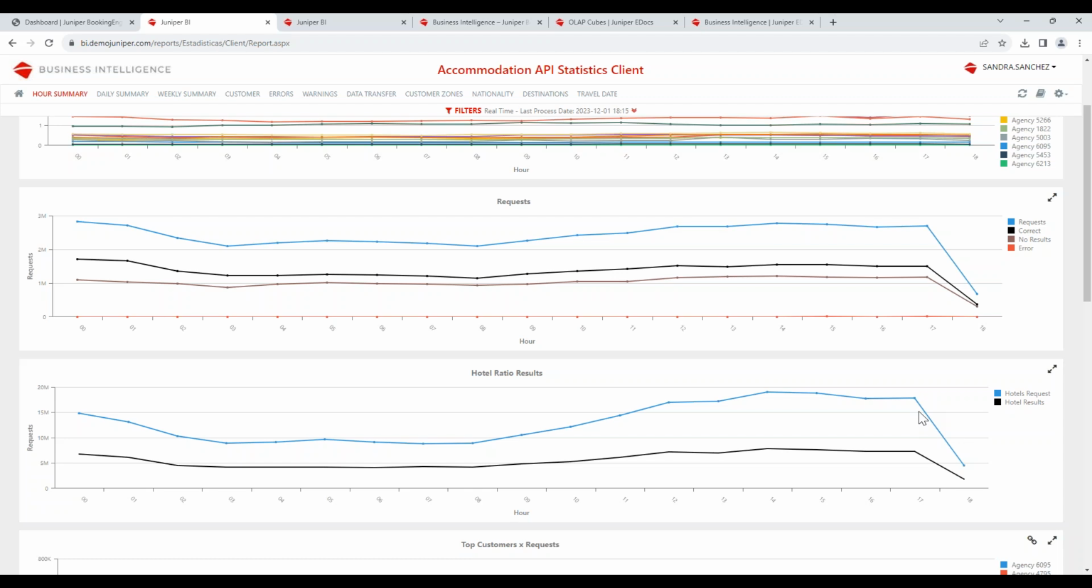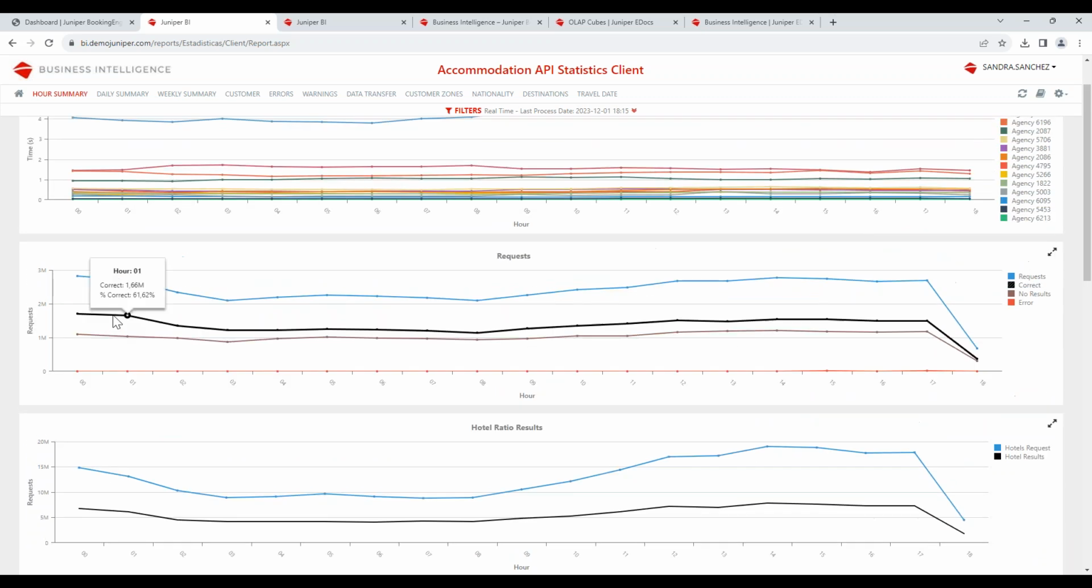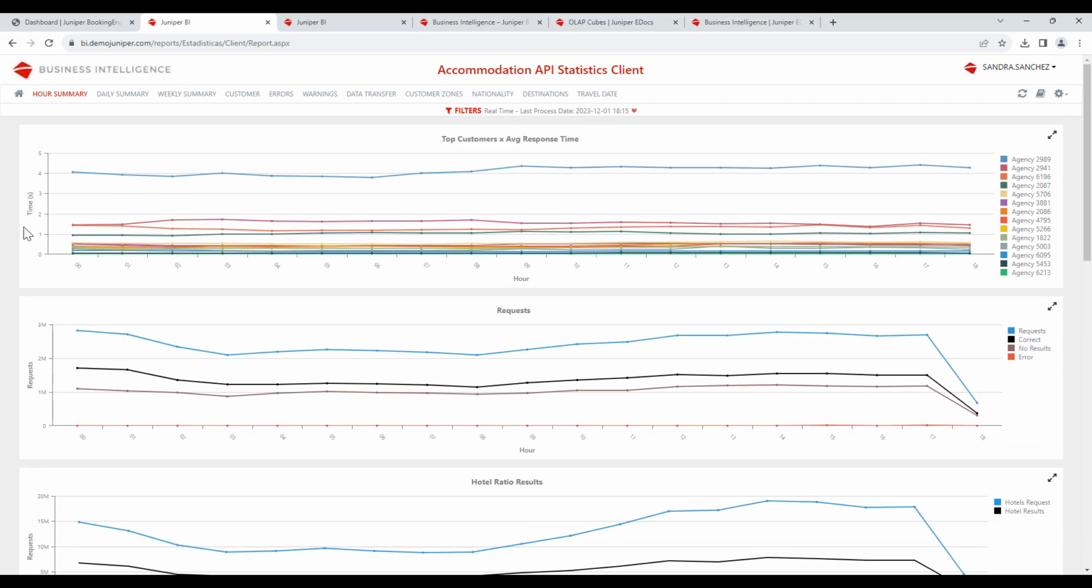So with this module, you will be able to see that this hotel is located in South Africa and maybe you do not have any supplier with product there. So you could plan to contract a supplier that will provide you with a hotel in South Africa. And all these sections work the same.